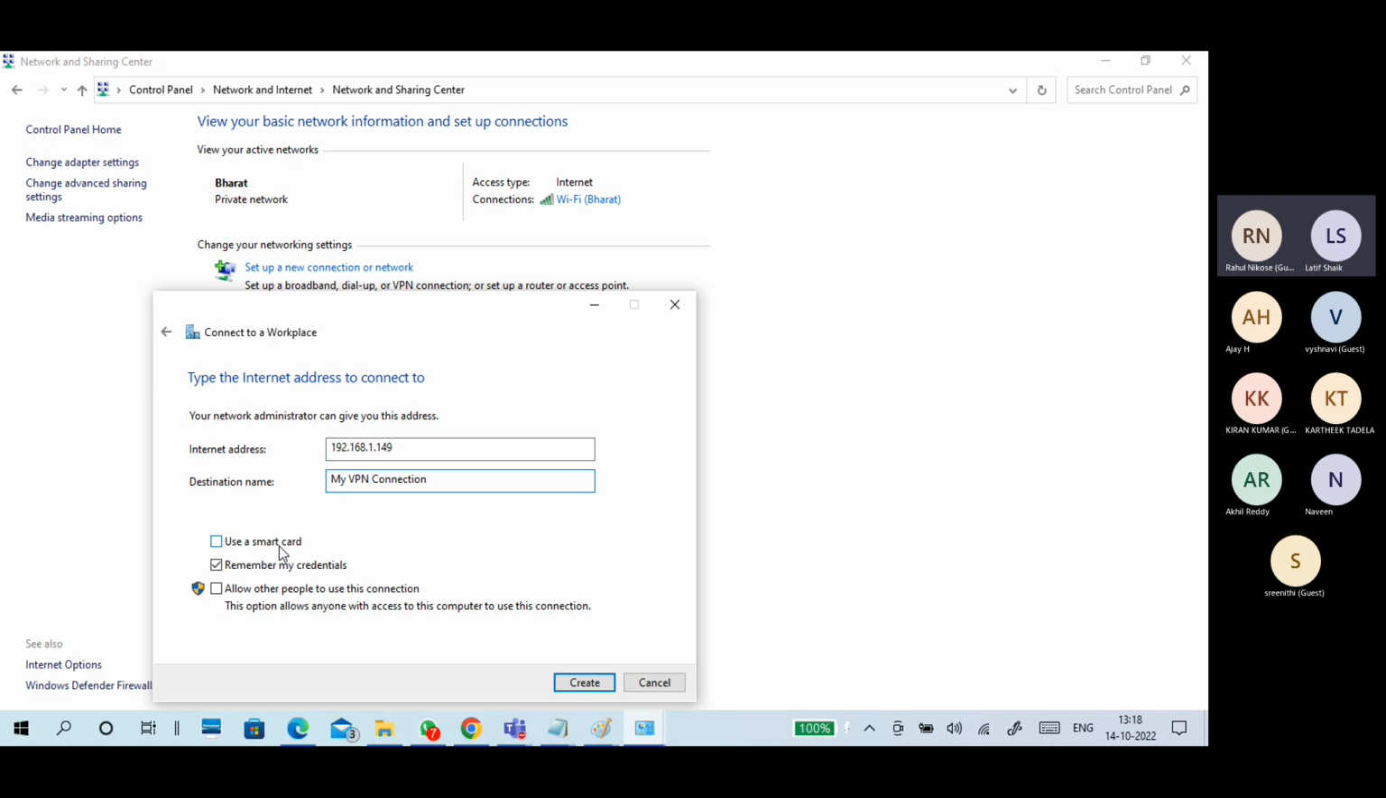Okay. You can use a smart card. You can remember the credentials. Allow other people to use this connection, if you want other users of your computer to be able to access it, or not. Just give the IP address or a name. Next, I can create. We can create it. It is taking time.